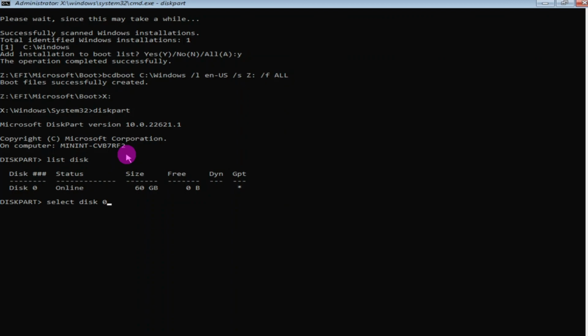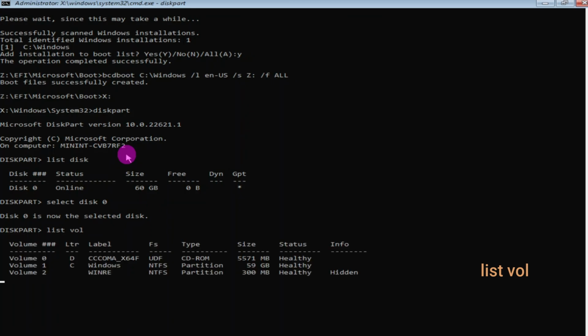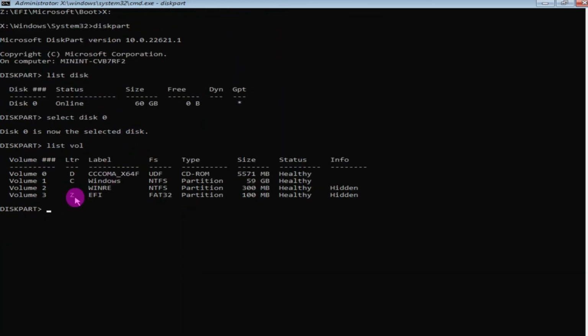Then I'm going to hit enter. Then I will say list vol, then hit enter. Then I'm going to select volume 3 because that's the partition I have, EFI. Maybe yours is different, so I'm going to say select vol 3. Then I'm going to hit enter.